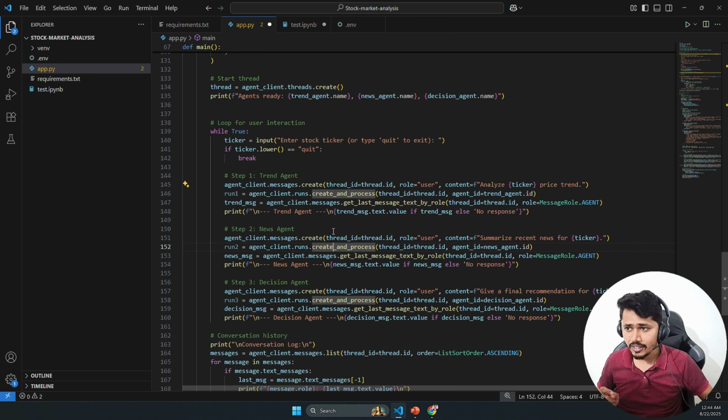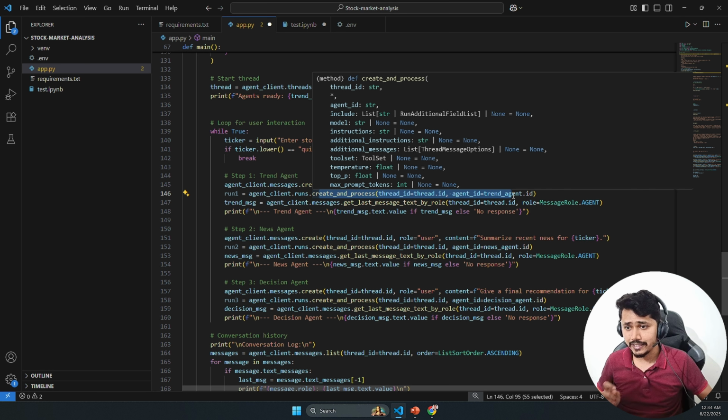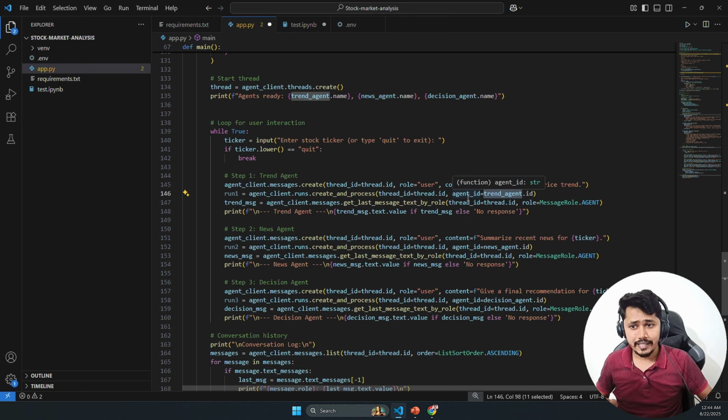So basically, you can see we have passed the thread ID, the role we have given as user, and the content it needs to analyze: the ticker price trend that we have given to the agent client. Then we are going to go ahead and create that particular agent and the thread. So you can see with the help of the trend agent ID and the thread ID, it is going to create that agent on the Agent Foundry service.